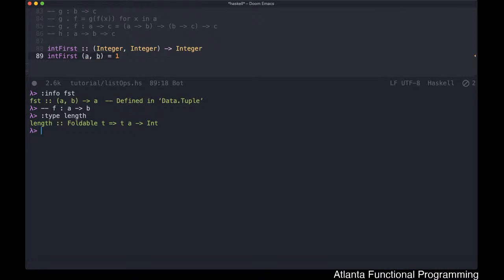t is some sort of container. It could be some sort of container, but it's anything that's foldable, and it's of any type, and it's returning some sort of integer. Okay, this is how you should read this. It could be a list, it could be a vector, it could be anything that essentially implements the foldable type class. And what's happening here is it will return you essentially a fixed precision integer.